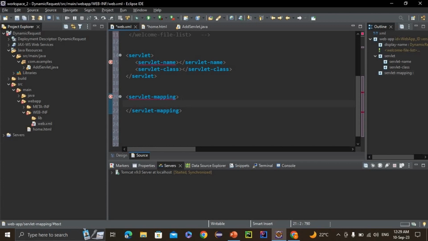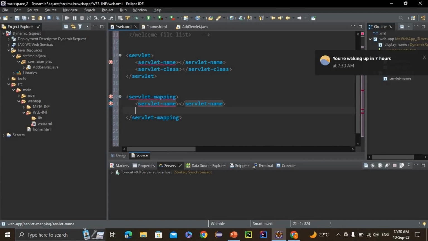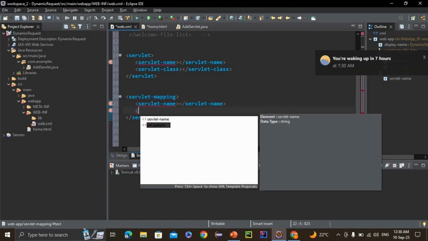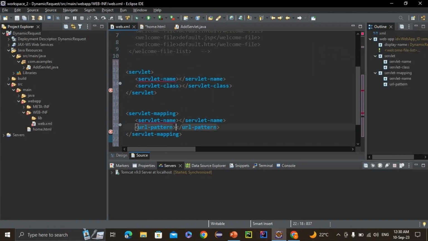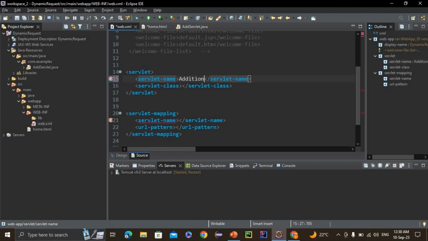Inside servlet-mapping tag also we have two similar tags which are servlet-name and url-pattern. In servlet name we can write any name, but those two names should be the same in servlet tag and servlet-mapping tag. Why is that? I'll explain in detail in this tutorial. So for now I'll name this addition. And in servlet class, you need to mention the full class path of your servlet.